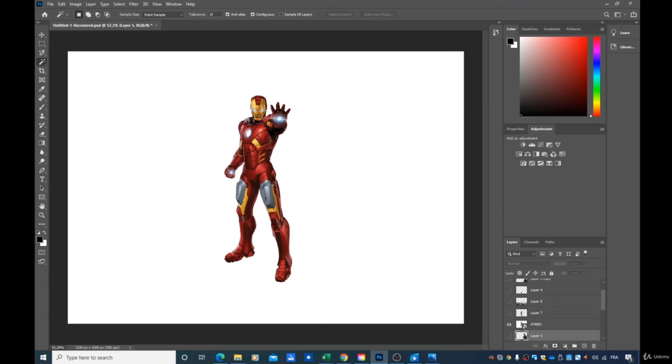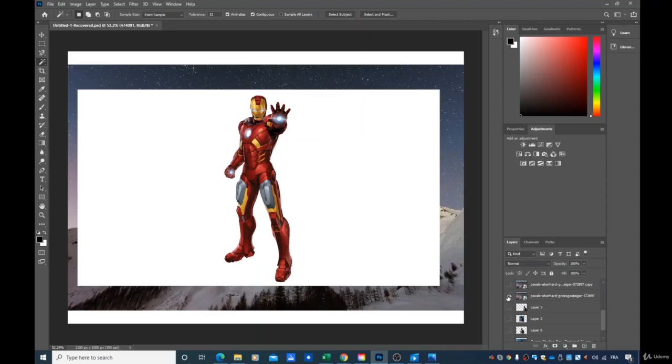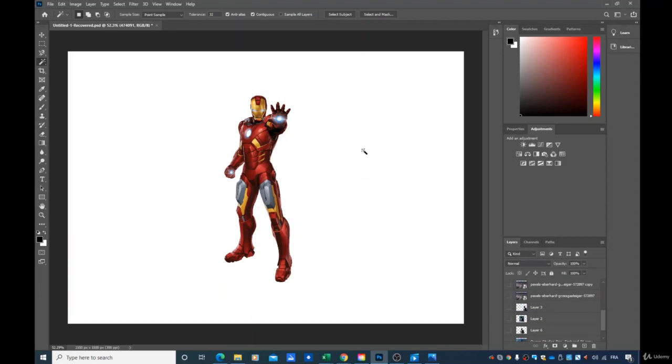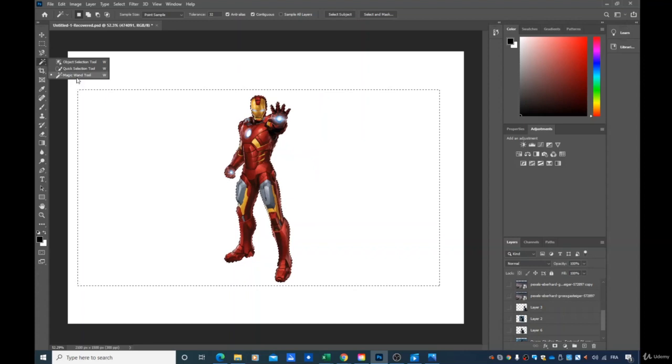So let's say we have our Iron Man right here. So we have this picture with a white background. So if I add this, you can see that it's on a white background. And I want to select the Iron Man. So basically it's a white background, so it's gonna be pretty simple. I can simply use my Magic Wand tool right here, click once, and it will automatically select it. But let's say there is a complicated background. I can simply select the Iron Man using the quick selection tool. So let me just show you how it works.